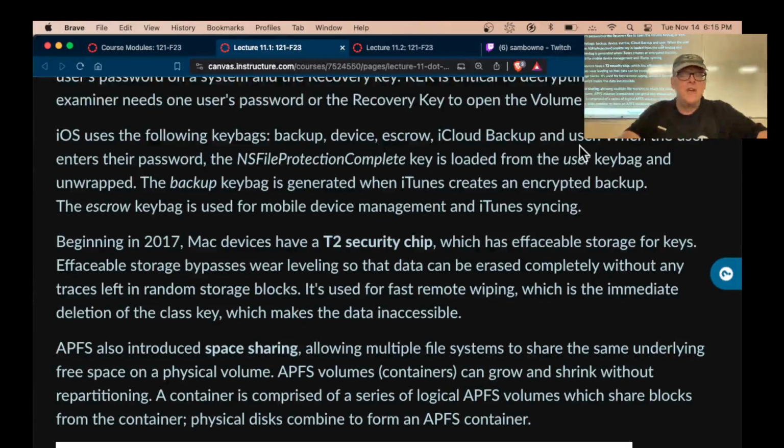Many, many keys. So when you enter your password, it creates this key loaded from the user key bag. It gets it after making a key from the password, and the backup key bag is generated when it creates an encrypted backup, and the escrow key bag is used for mobile device management.